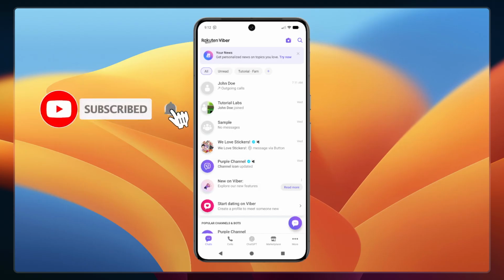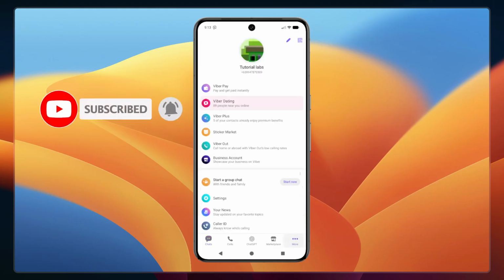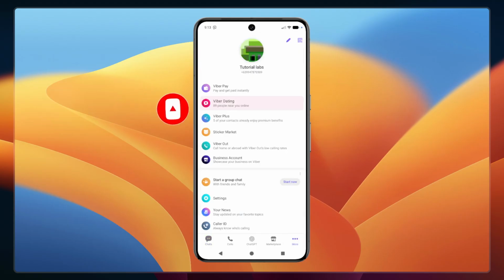First, look at the bottom of your screen and tap on More. This will open up a menu with various options for managing your Viber account and settings. From there, tap on Settings.